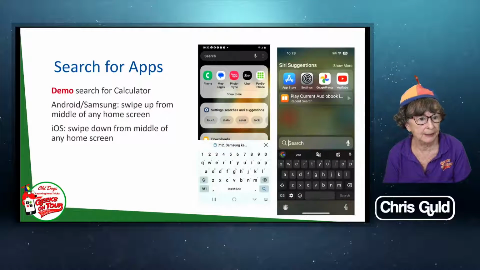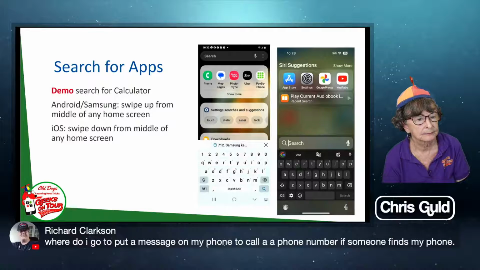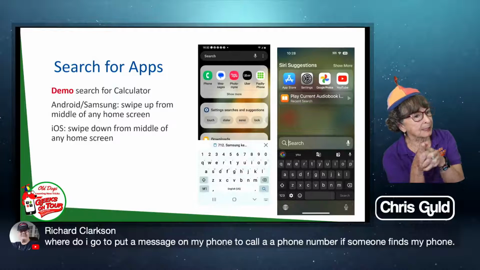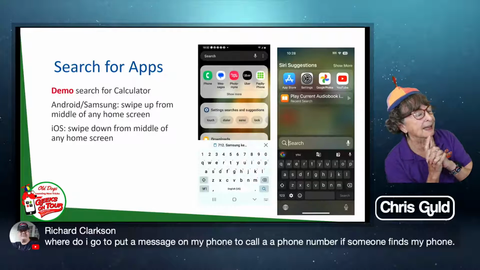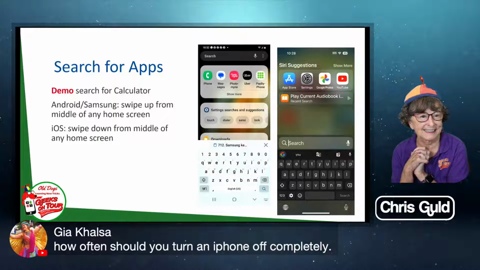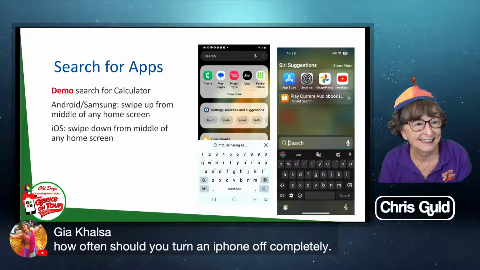And do we have any other questions? Yeah, I'm just about done. See, Richard, where do I put a message on my phone to call a phone number if someone finds my phone? And that's what I said, we're going to deal with that in the backstage. Oh, I thought that's in the other one. That's in the backstage.